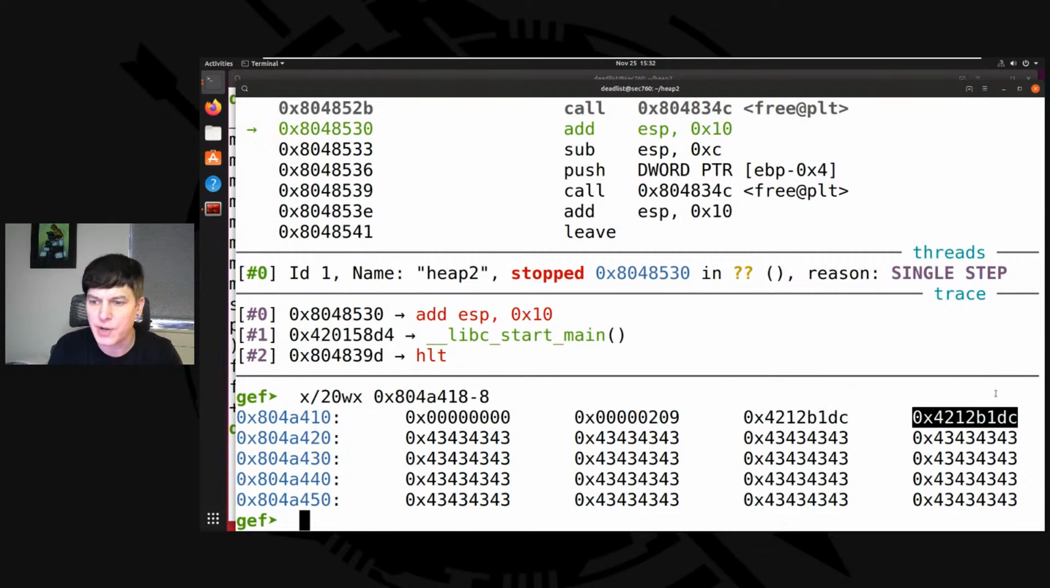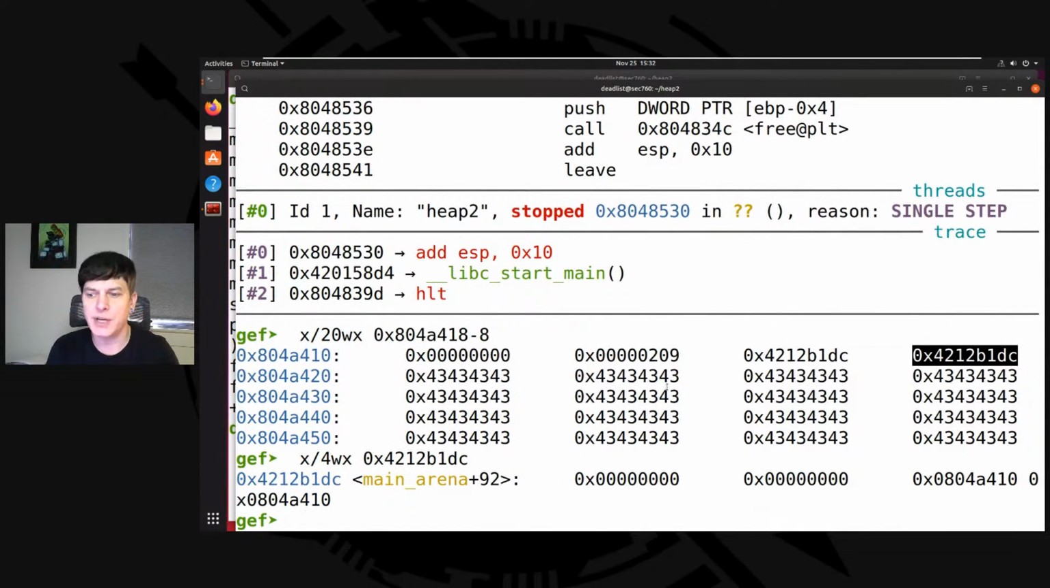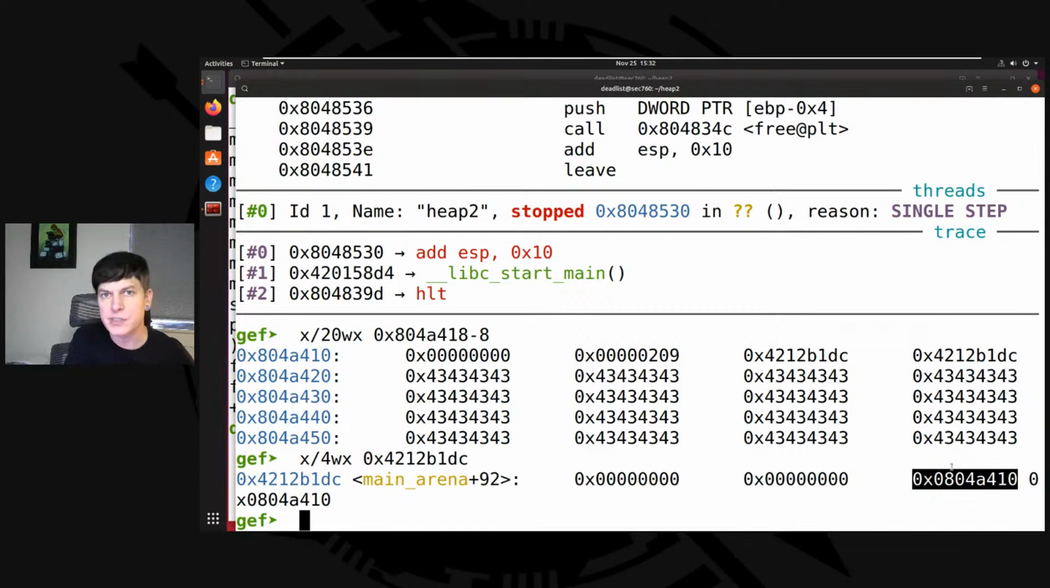If we took this address and we say, let's take a look at it, you can see it says main arena plus 92. And at plus 8 and plus 12 are the forward and backward pointers because it's supposed to be circular. We want it to be a doubly linked list that's fully intact. So right now it points back to the list head or sentinel node that points straight back to itself because there's only one free chunk.